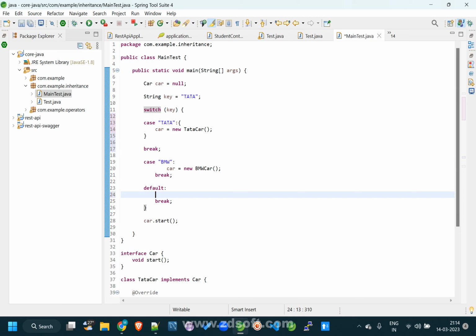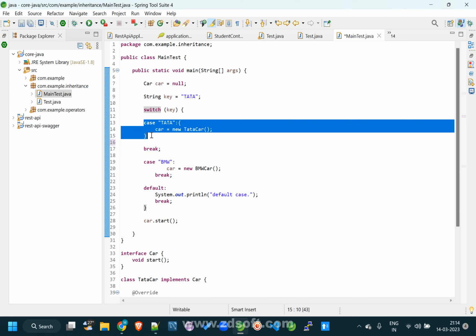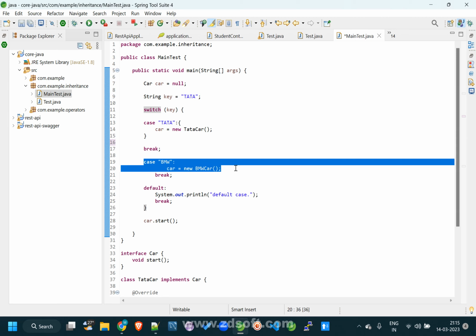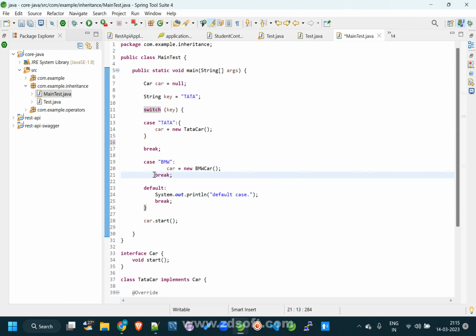There is a default: if the value is not matching any of these cases, then we can execute this default. By default it will be executed. Based on the instance we know that it is going to this block case. This is one case. After completion of this case, we need to add one break. If you are not adding the break, it will execute line by line completely, so that it will override the object which is created with this BMW case. Are you able to follow?